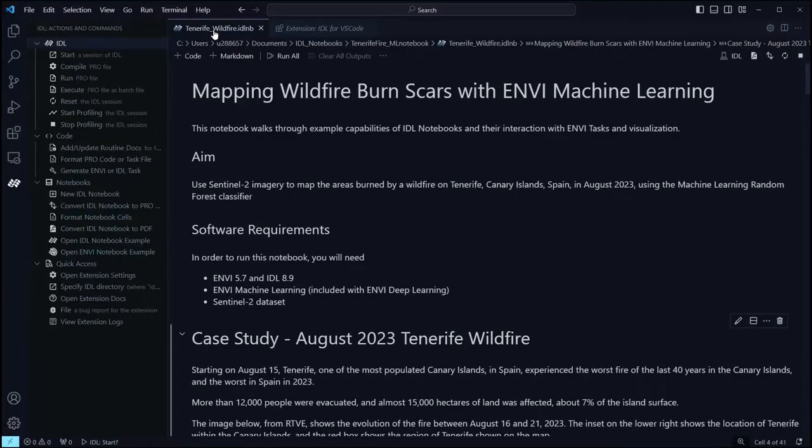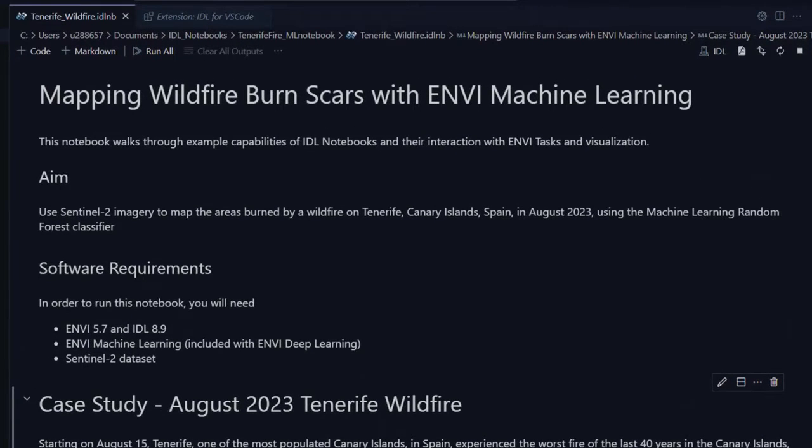For this project, I wanted to use Sentinel-2 imagery to map the areas burned by a wildfire in the Canary Island of Tenerife in August of 2023. I decided to try out the machine learning random forest classifier for mapping this extent, and thought IDL Notebooks would be a great tool to prototype my projects. Let's dive right in. Here is my IDL notebook open in Visual Studio Code.